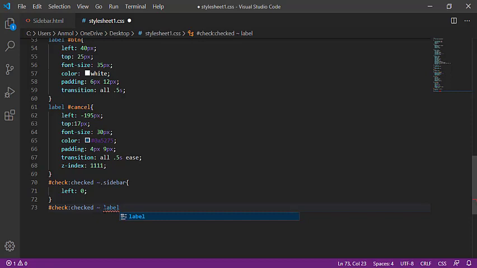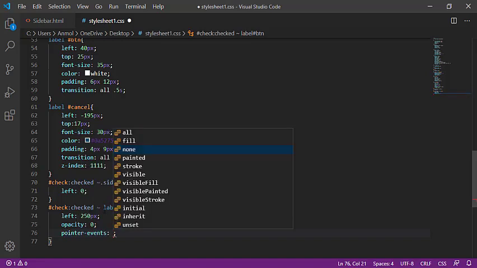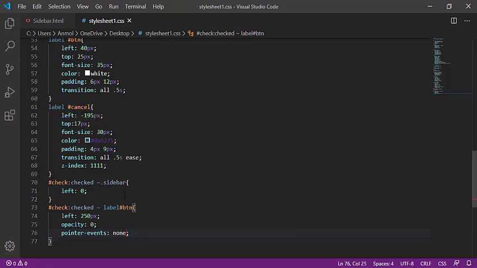Then label, calling the ID, giving the left 250 pixels, opacity 0, pointer events like the pointer wheel painted stroke are visible or not. So I want to show the pointer will not work. Save it. Pointer is just a mouse, is like a mouse.